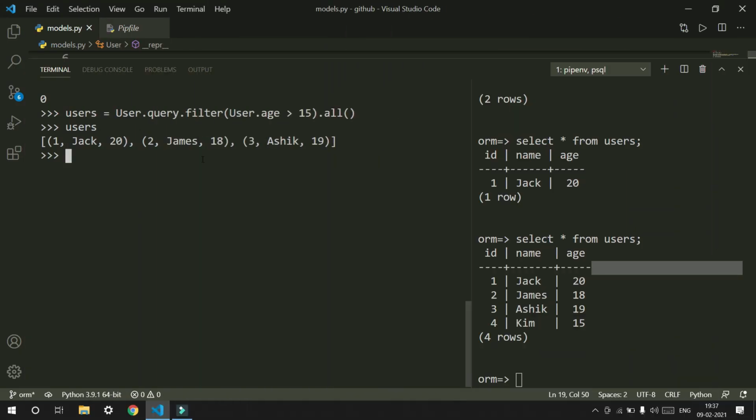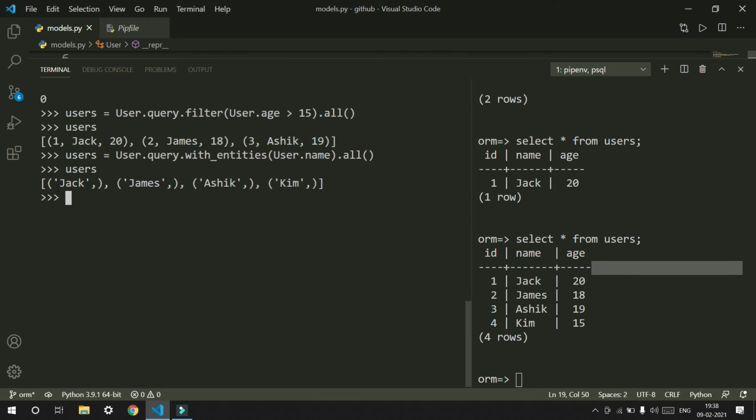If you wanted to select only specific columns of a table, we can use the dot with entities method. For instance, if you wanted to select only the names of all of the users, we can do that by users equals User dot query dot with entities, and we only want the name field, so User dot name, dot all. Now if I type in users, this should only show me the names of all of the users. So we press enter, and I only get the names of all of the users.